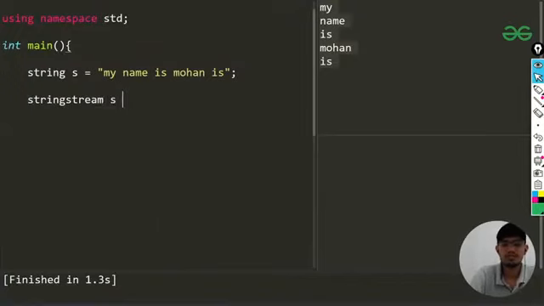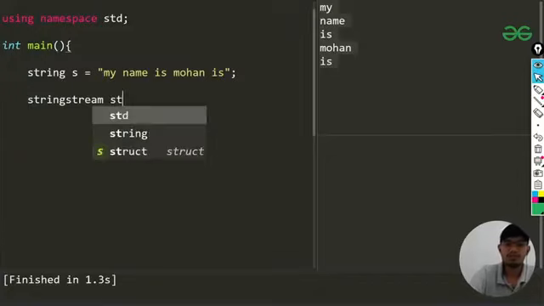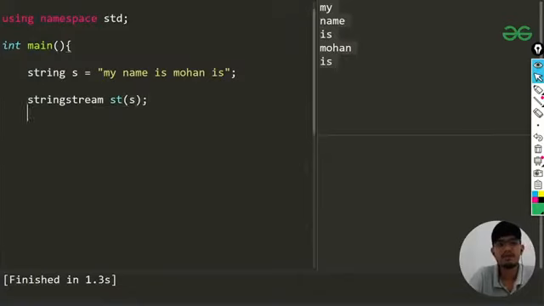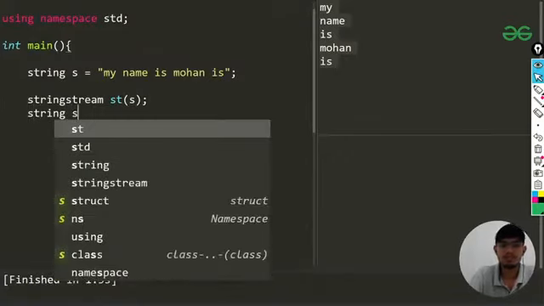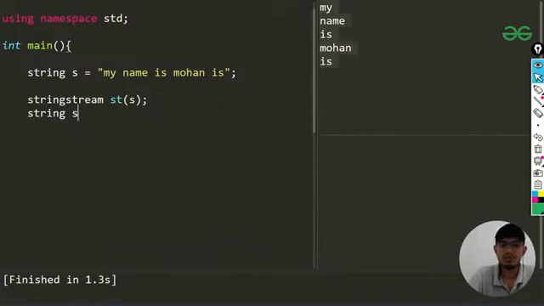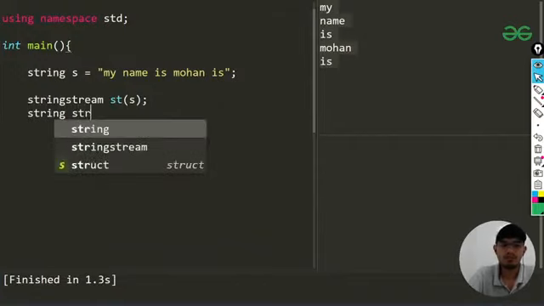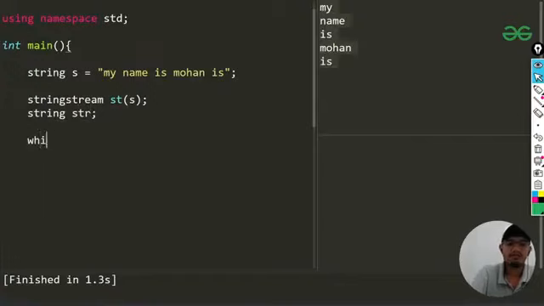So that is the string stream, and we can call that s. What we are going to be doing is first calling that stream st, and in this we will be passing s. Now we will be making a string str, and we'll be giving this the getline function to take the input.